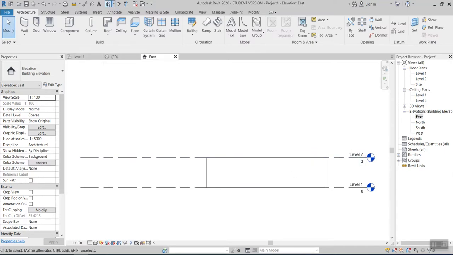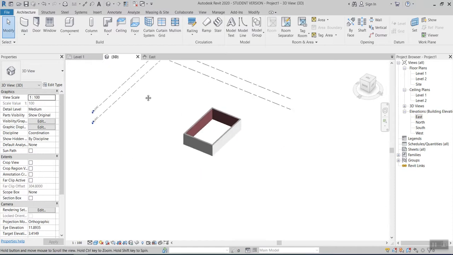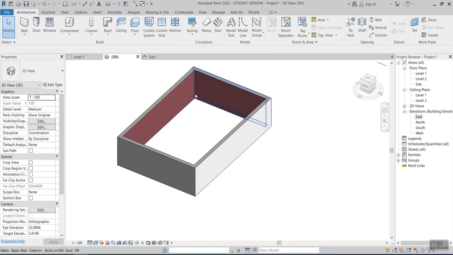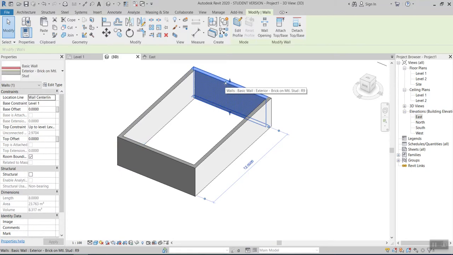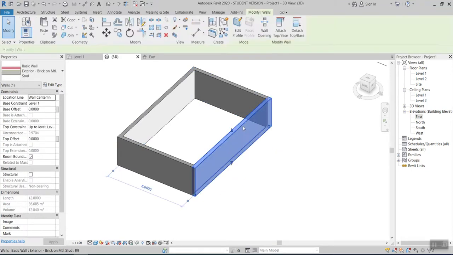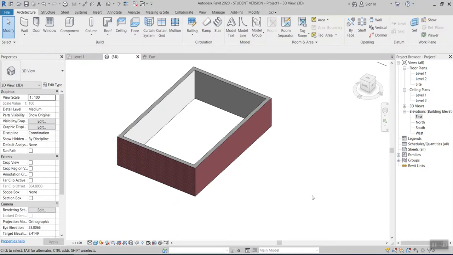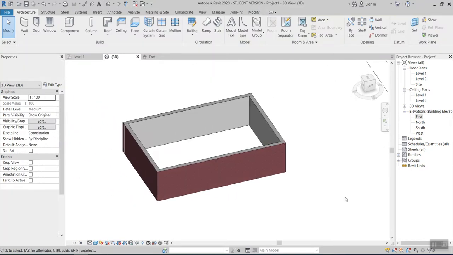If I go back to my 3D view, I notice that the bricks are inside the wall, not outside. It has to be outside. Select the wall, press spacebar, and repeat for each wall. So it flips the wall from one side to another side.